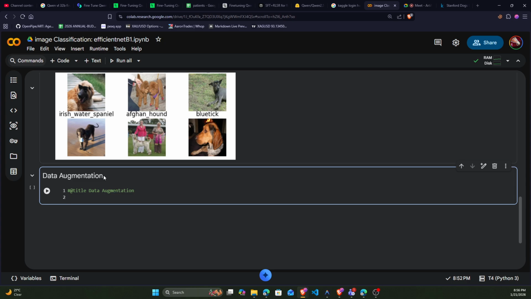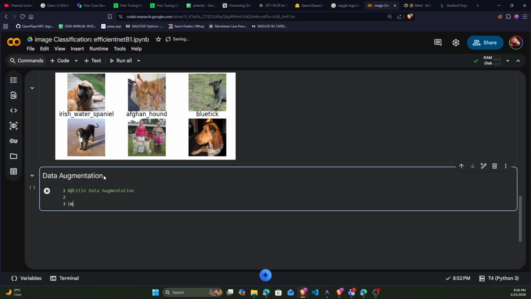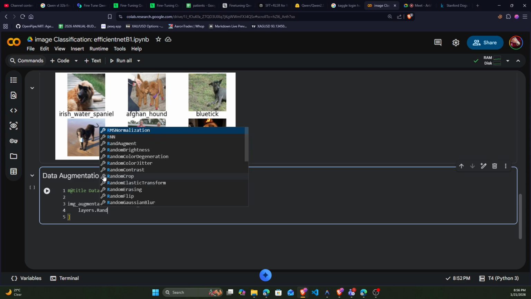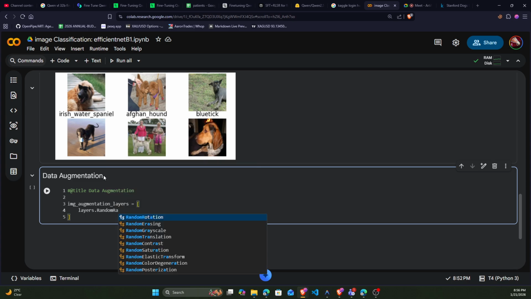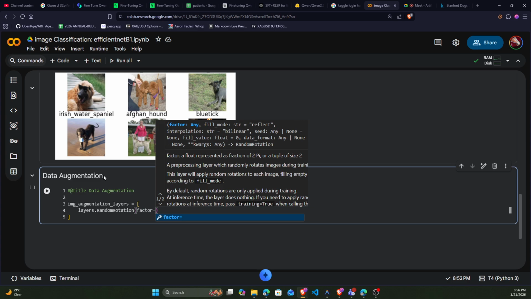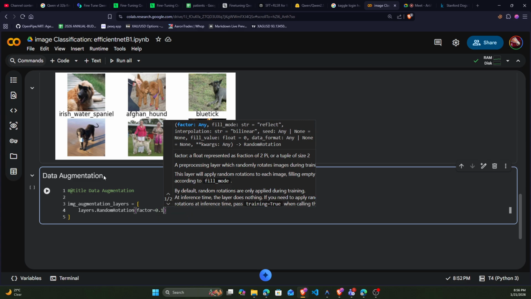There are different things that you can do. So for example, in our case, we will have our image augmentation layers equal to, so we will open square brackets, and then we will add layers.RandomRotation. So we are just rotating the images randomly. And then this random rotation, you have to give it a factor. Over here, we will have a factor of, let's say 15%, so 0.15.